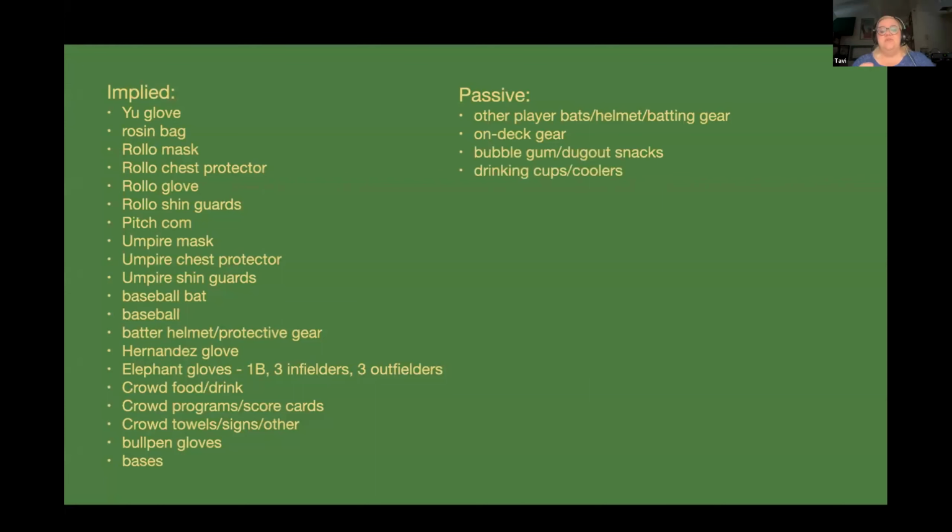In the dugout, do you have bubble gum? Do you have snacks? Do you have coolers? Your set decoration person might get a cooler. They are not going to check to see if it's food safe. That is not their job. That's your job as the prop master to make sure that any food or drink or anything like that are food safe. The coaches will have clipboards, tablets, notes, again, depending on the era that you're in.